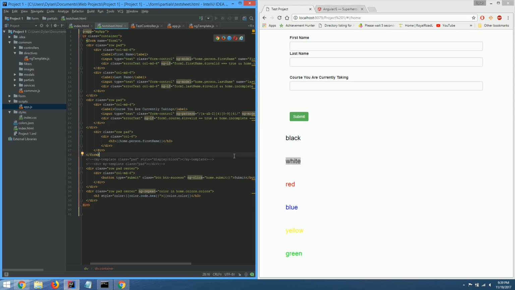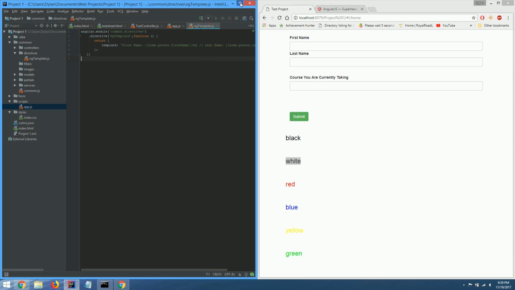One last thing I'd like to talk about is a custom directive. So as you'll see here, I've got a custom directive that I've written. It's very simple. So it is a template that takes the syntax my-template and then has your first name linked to the input field up here, and then last name linked to that second input field.